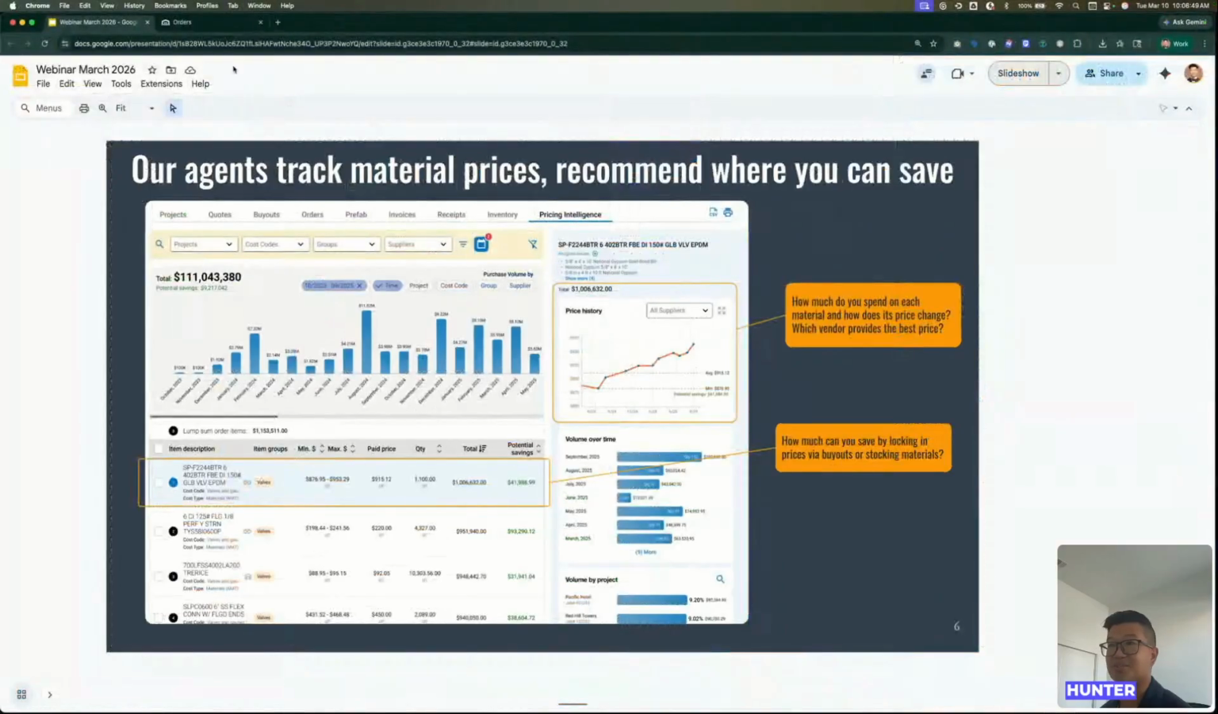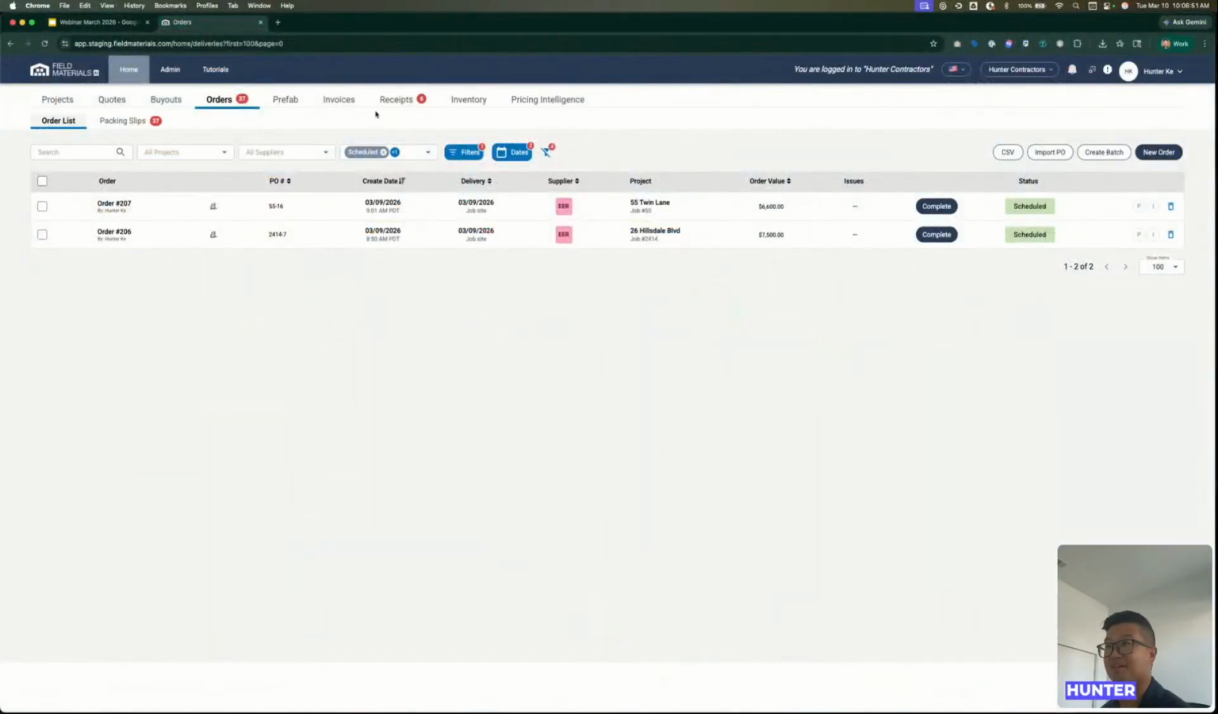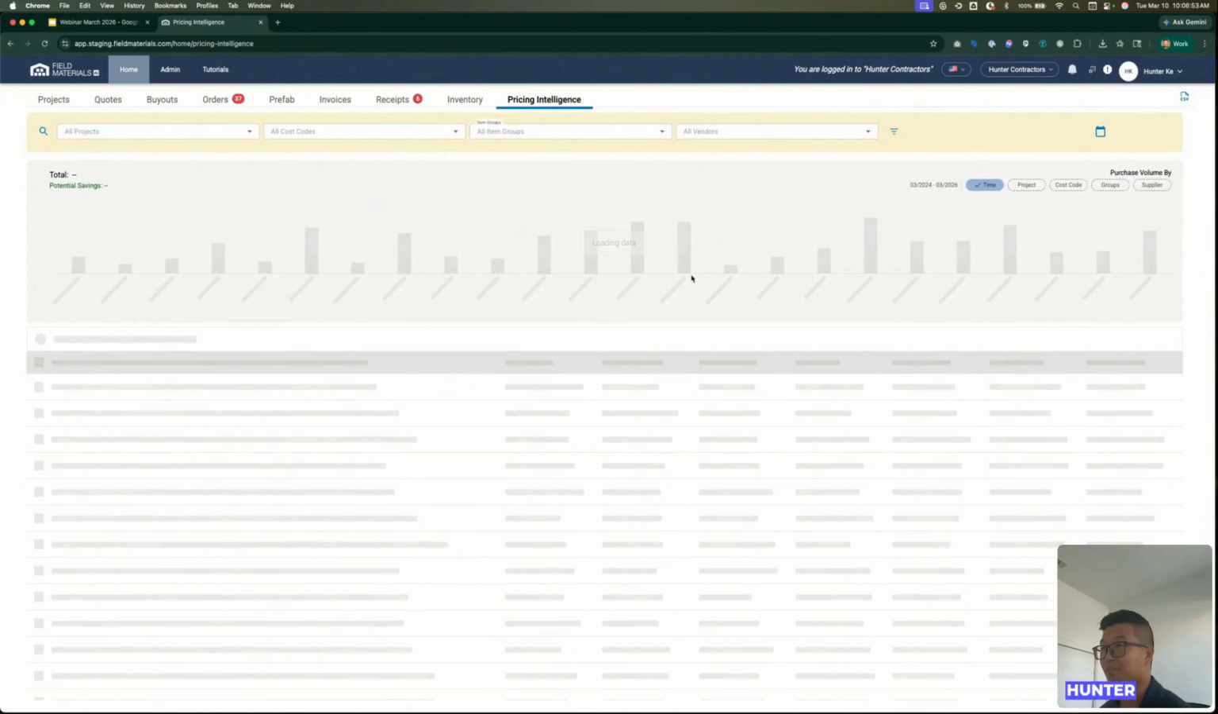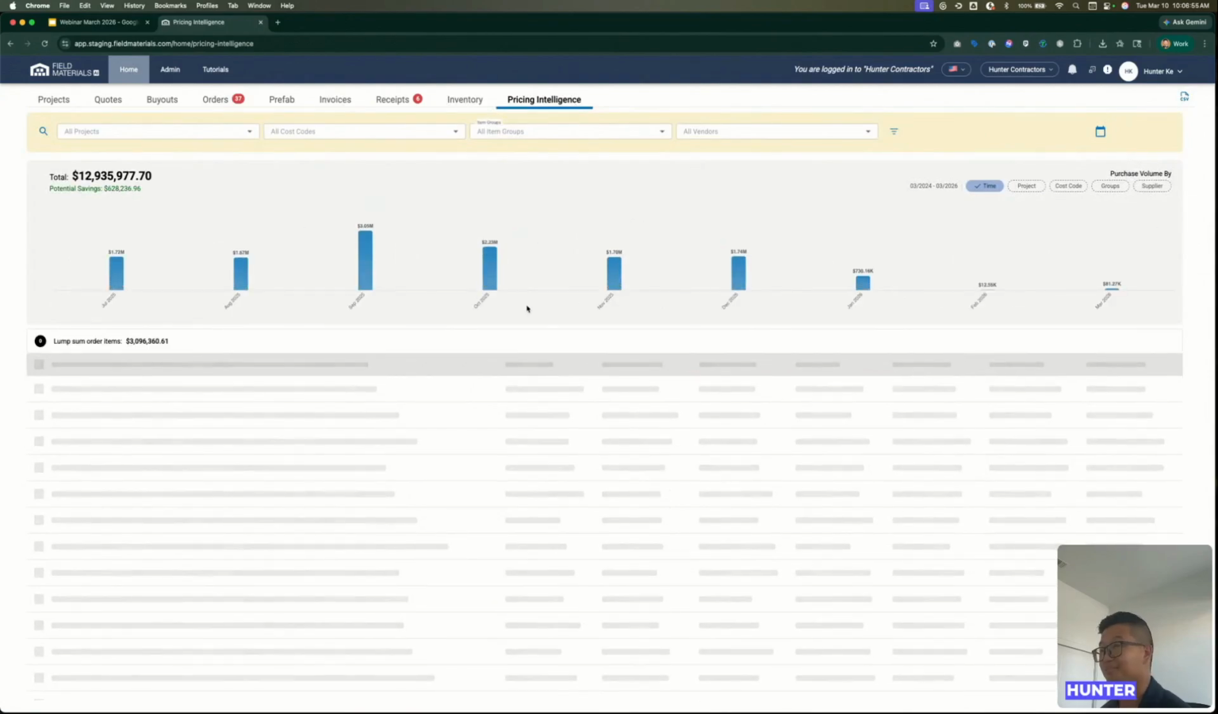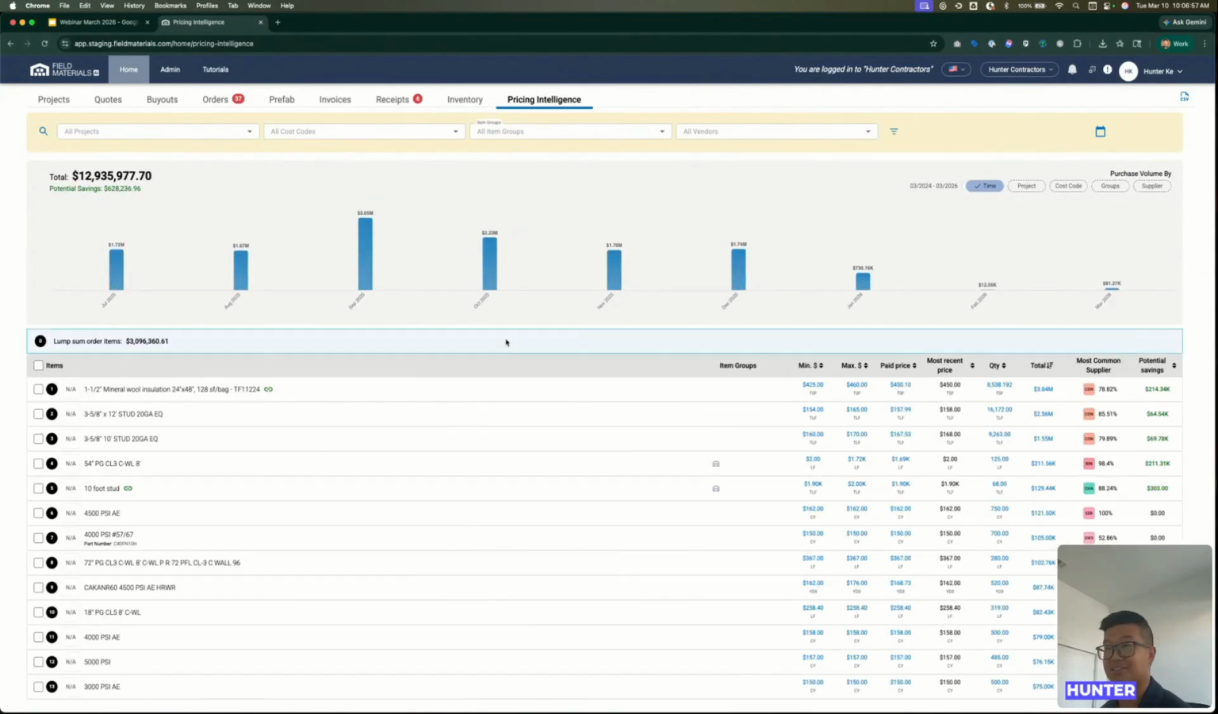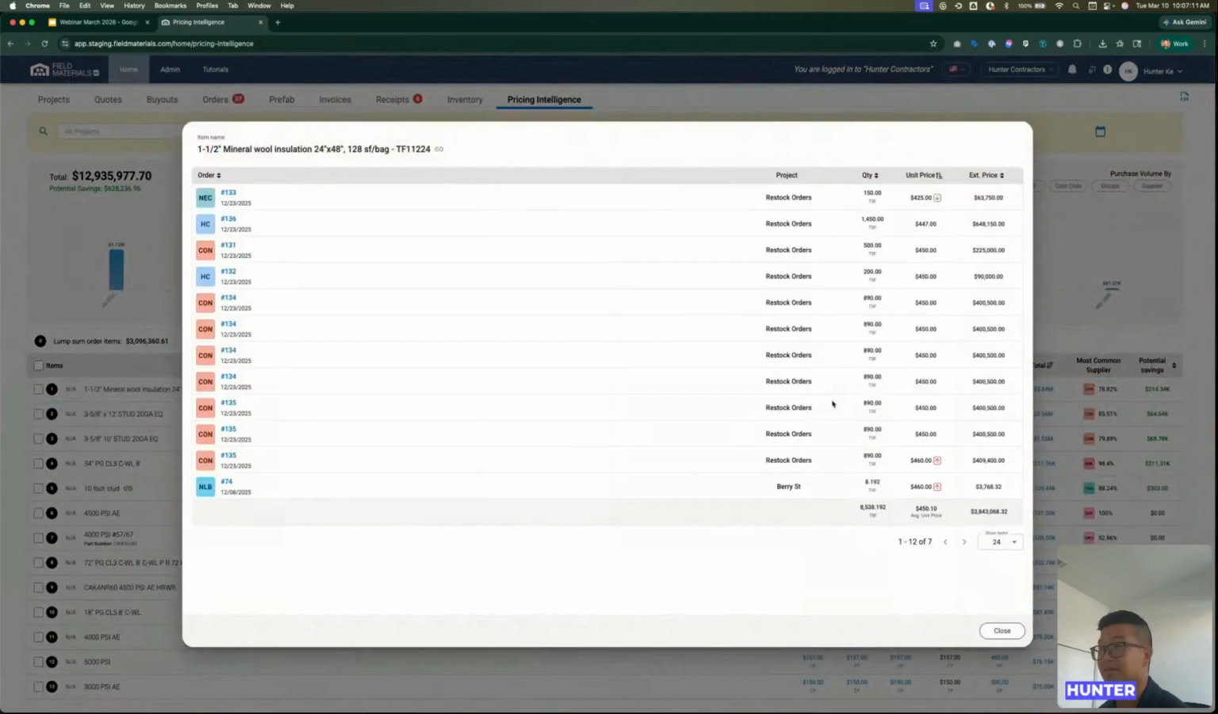And jumping into our changes for pricing intelligence here. So that functionality that I just reviewed, it still exists. And what we've added recently is the ability to see the underlying orders. So if I click on any of these hyperlinks here related to the price or the quantity of this specific material, this will open up a new modal that will go over all the orders related to this specific material.